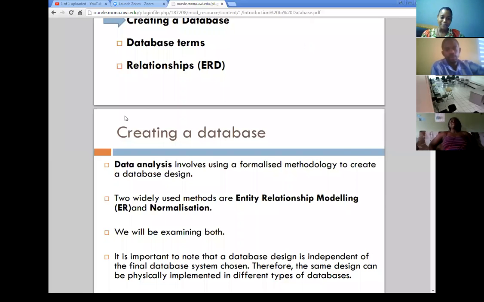Where am I now? Okay, I was saying that before you even think of creating your database, you have to be able to know how data flows within the system. You have to be able to identify what data is stored. You should be able to identify which entity is connected to which other entity and so forth. We're going to be looking at that.